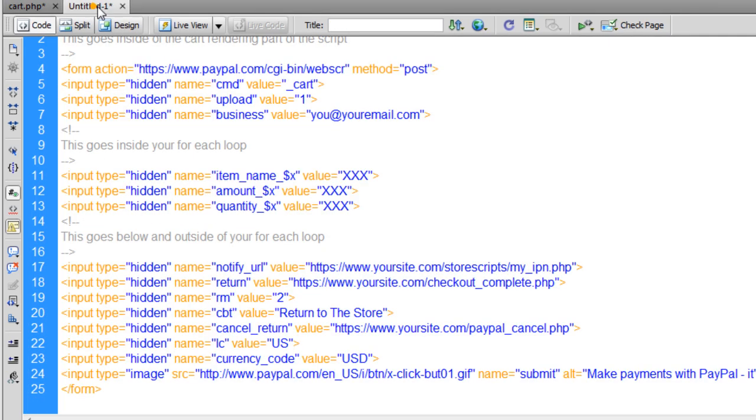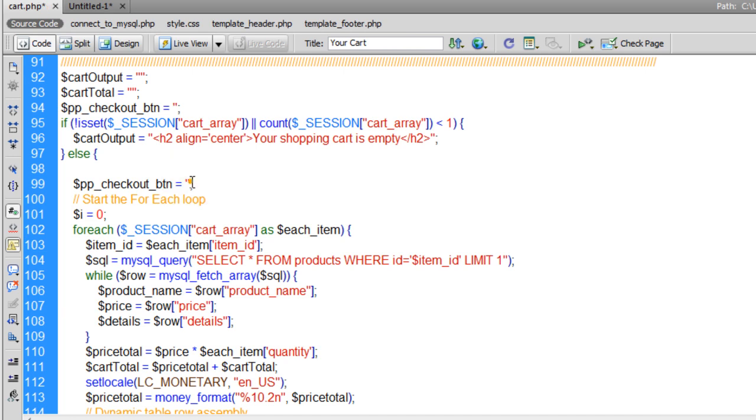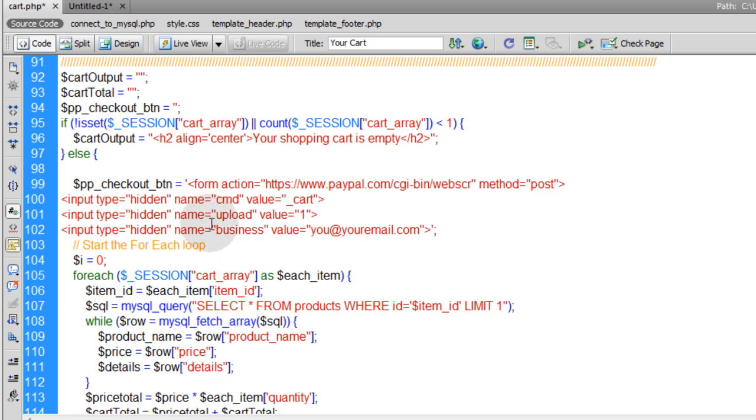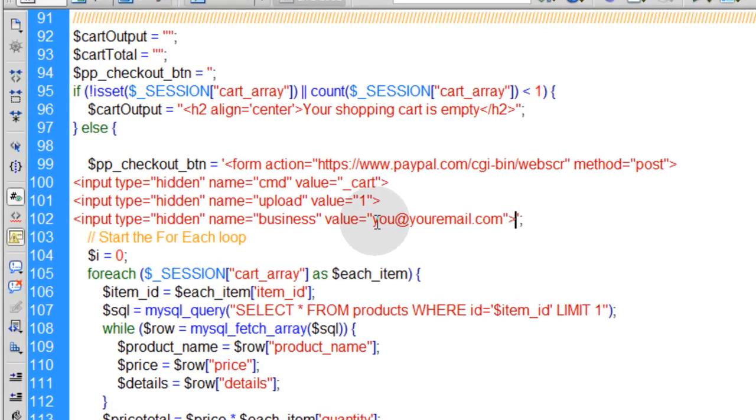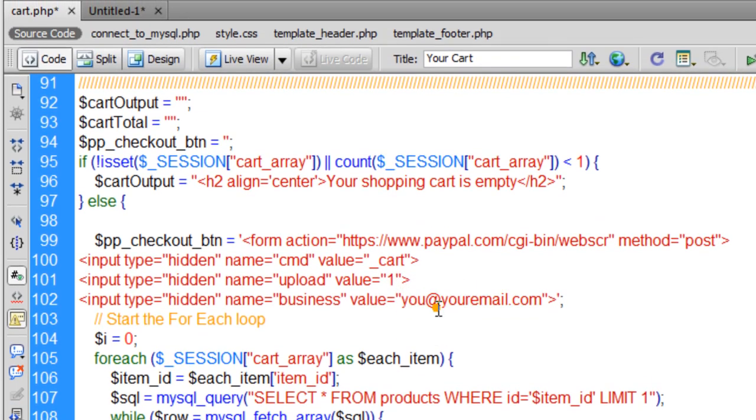I'm going to grab this code. Remember, this goes inside of the cart rendering part of the script, but it's not inside of the for each loop yet. We're right above it. Here, it's very important that you put your business email there, your PayPal business email. Don't forget that. Let's make a little note to ourselves and say start PayPal checkout button.